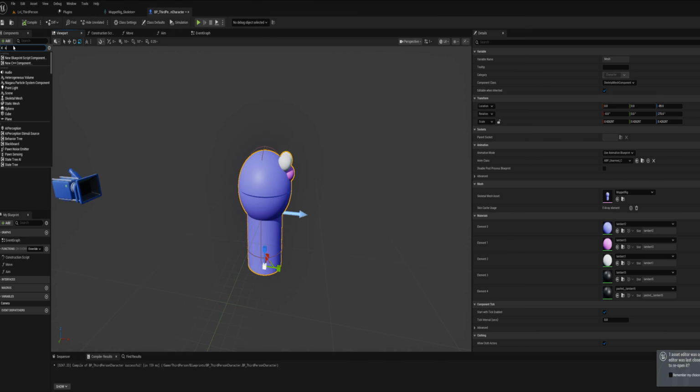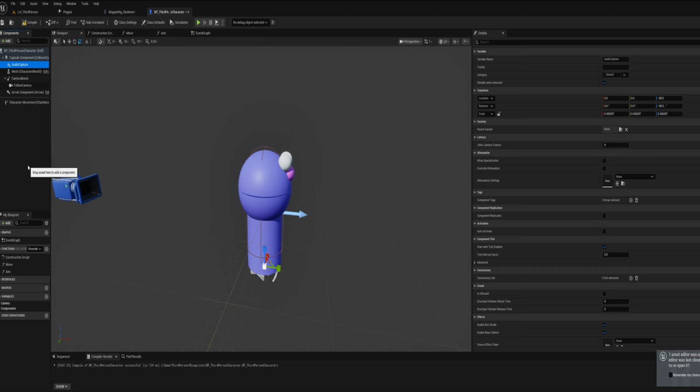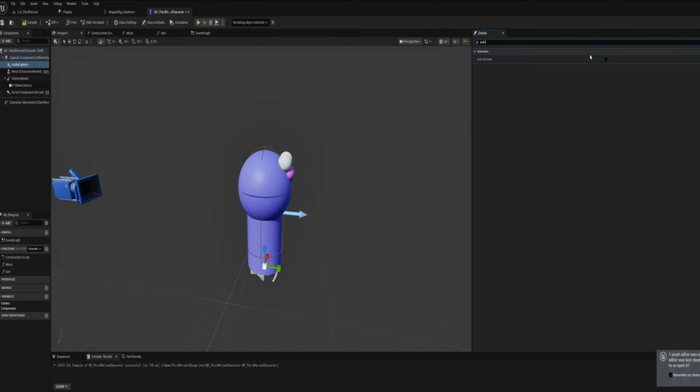Okay, so the next thing we want to do is add an audio capture component to this blueprint. So do add and search audio. And then it's this synth audio capture, so click that. Next, what we want to do under the details for that, let's search for auto, and then do auto activation, and just make that true.